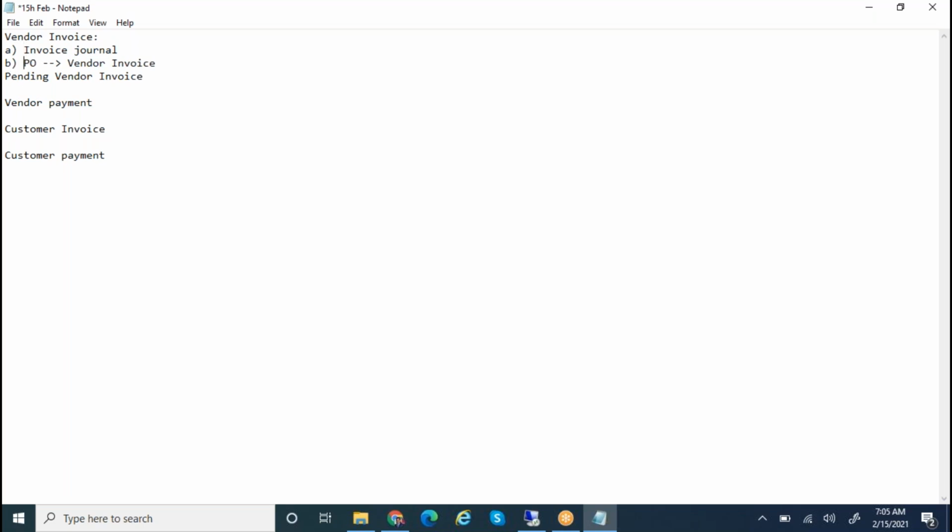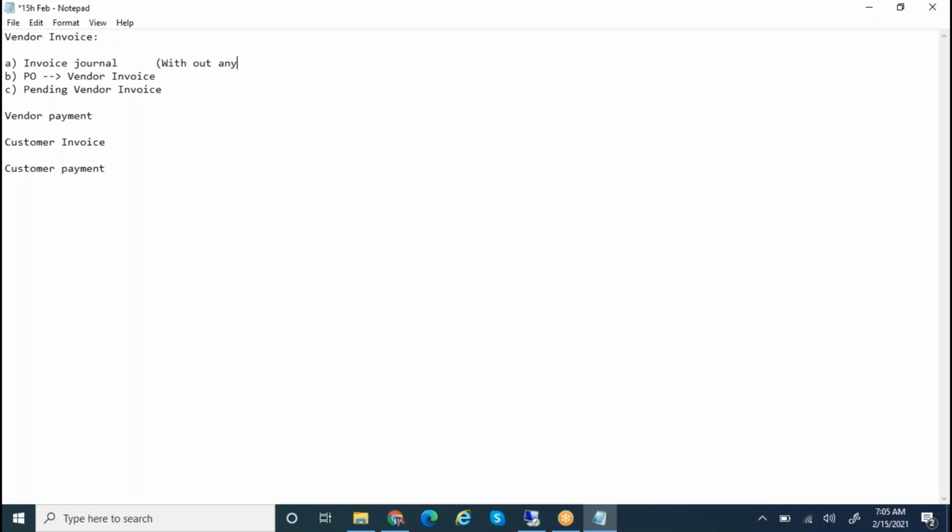Any doubt in this till now? Invoice journal is without any item. This is for with item, any item. This is for using with non-stocked product.